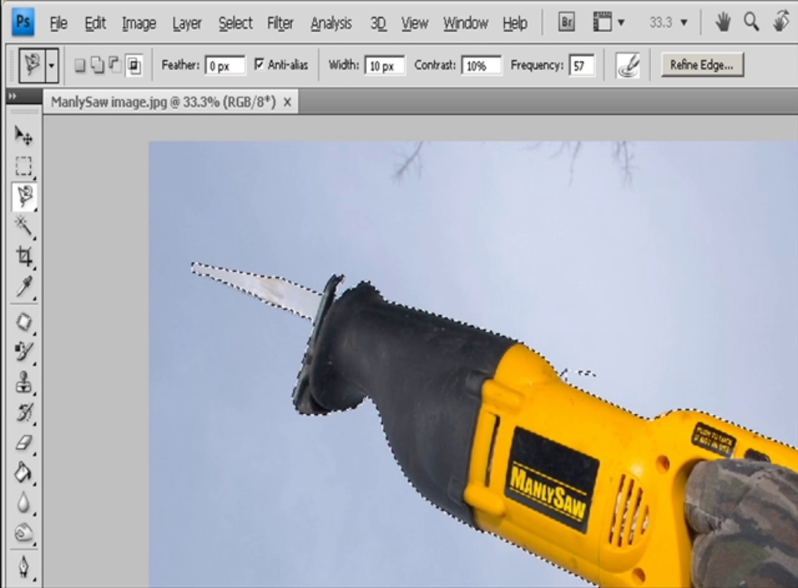To close the border with a freehand magnetic segment, double-click or press Enter or Return. To close the border with a straight segment, hold down Alt in Windows or Option in Mac OS and double-click. To close the border, drag over the starting point and click. 11. Optional. Click Refine Edge to further adjust the selection boundary or view the selection against different backgrounds or as a mask.